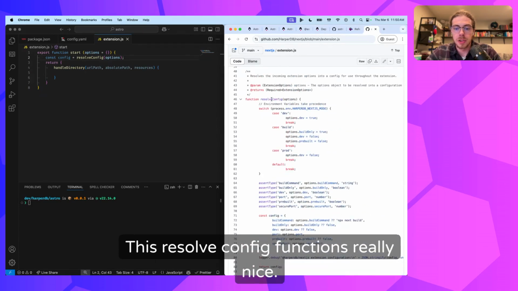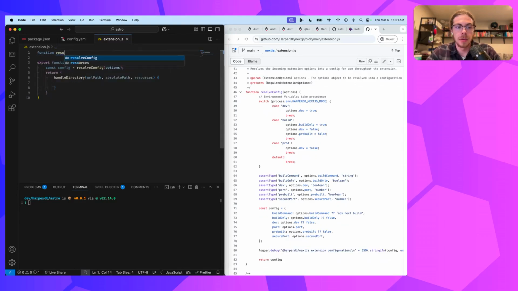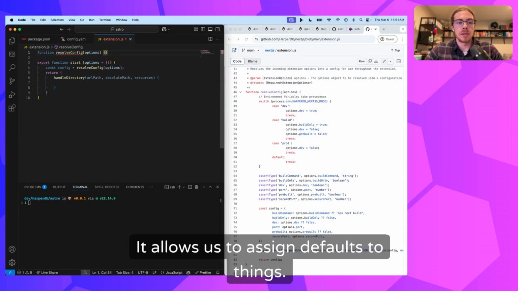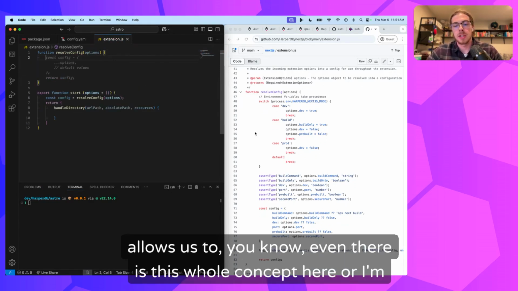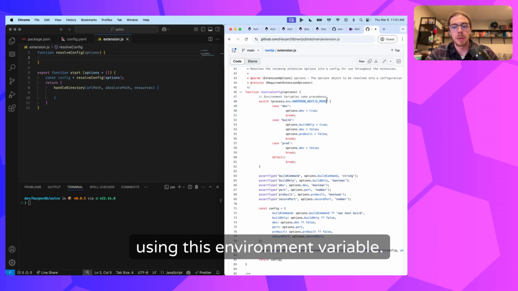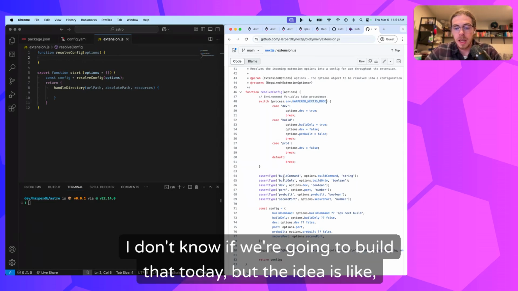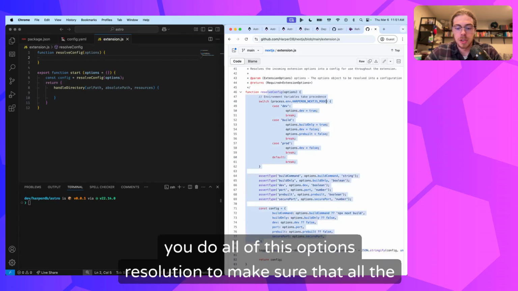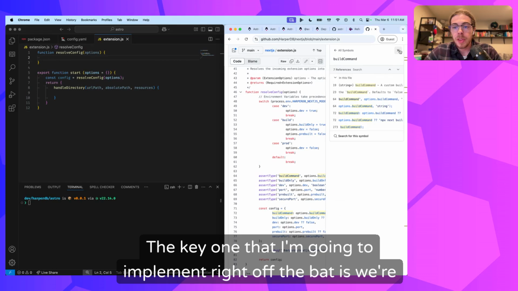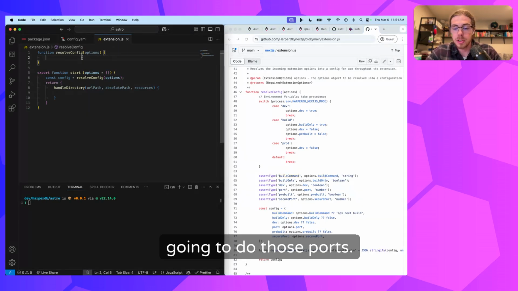In here, this resolve config function is really nice. It allows us to provide a level of developer experience that's key. It allows us to assign defaults to things. There's this whole concept here where I'm using this environment variable. There's a whole CLI for the Next extension. I don't know if we're going to build that today, but the idea is you do all this options resolution to make sure that all the values are correct. The key one that I'm going to implement right off the bat is those ports.